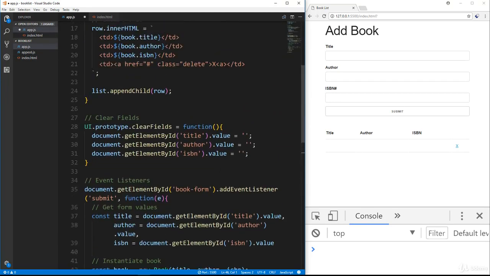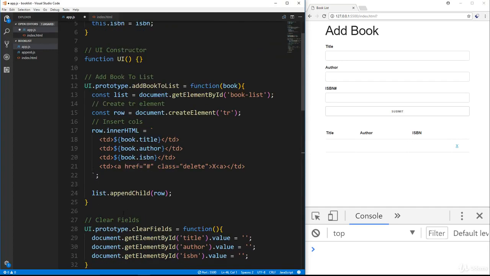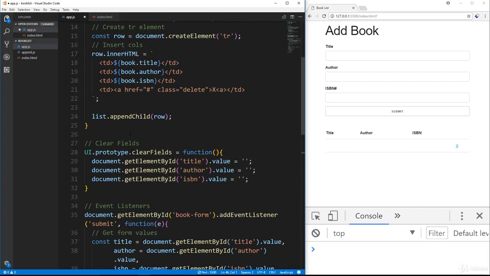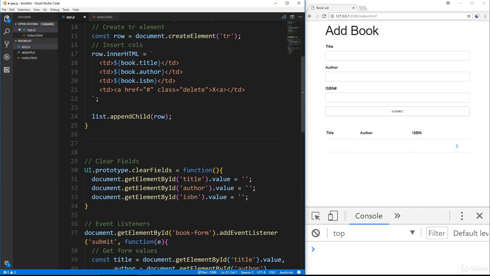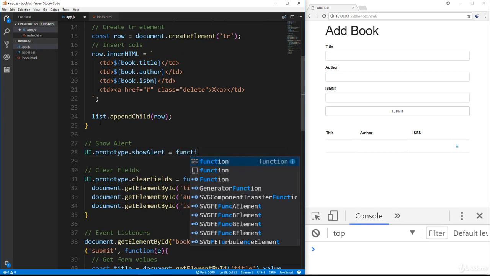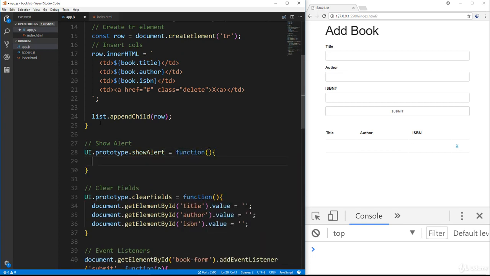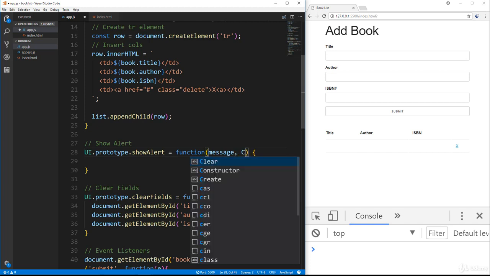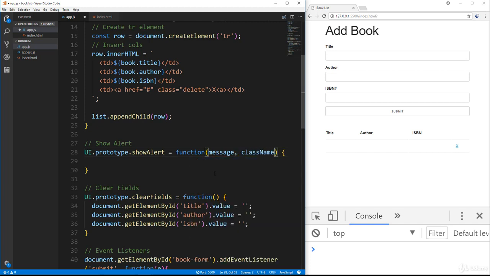Now remember, in the index.html, we created the error CSS, which will have a background of red. It'll also have these properties. All right, so let's go back up here and let's create that prototype method. So I'm going to go right here above clear fields and say UI.prototype.showAlert. Again, it's going to take in a couple things. It's going to take in the message and the class name.